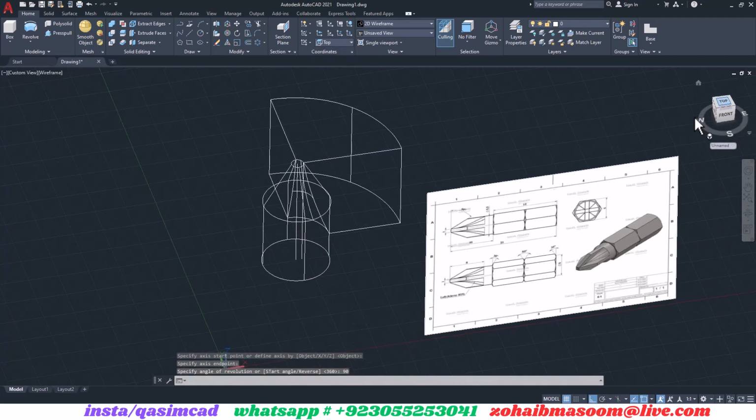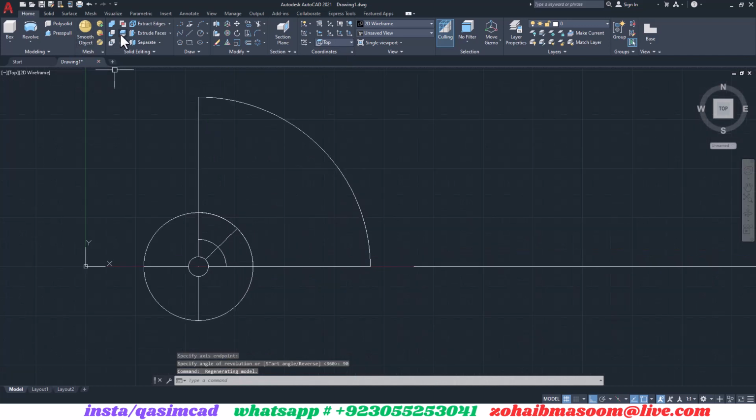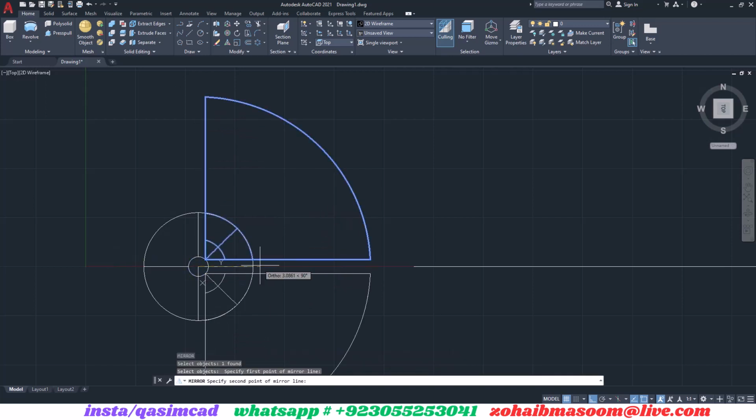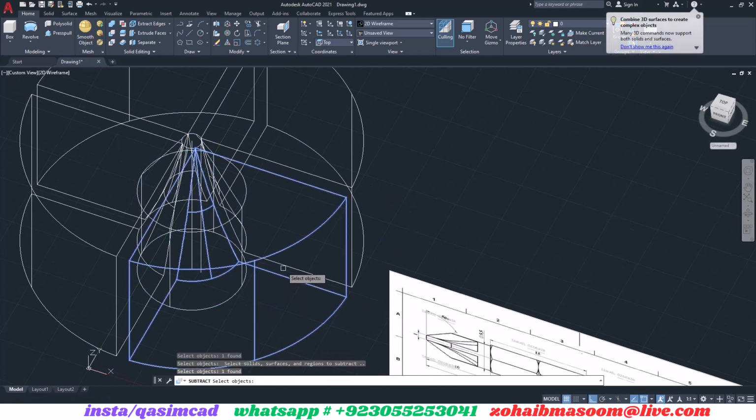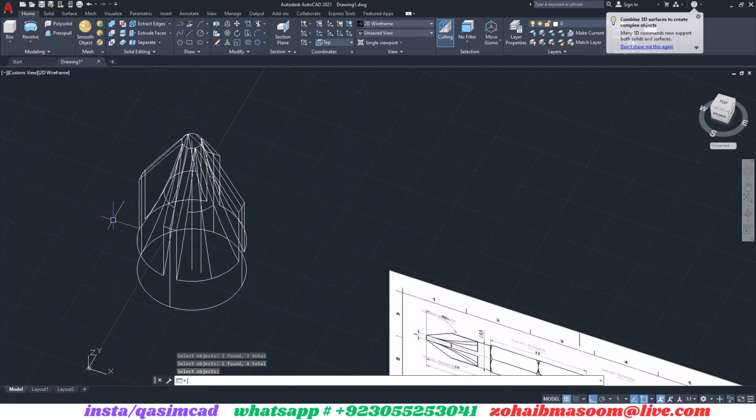After that go to top view, and slice the extra part of this object, because we don't need this. For the slice command you can just type SL in the command bar. After that we need to subtract this model from the main object. This will show the cross in the bit.